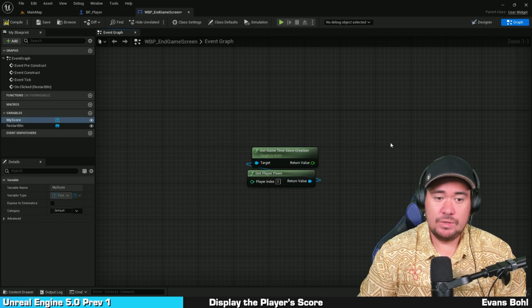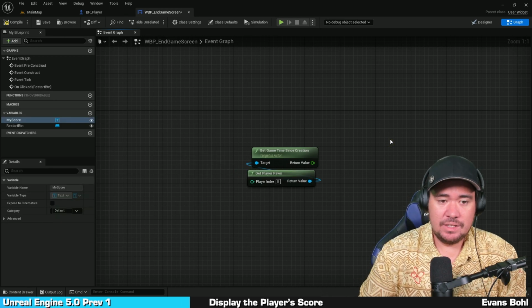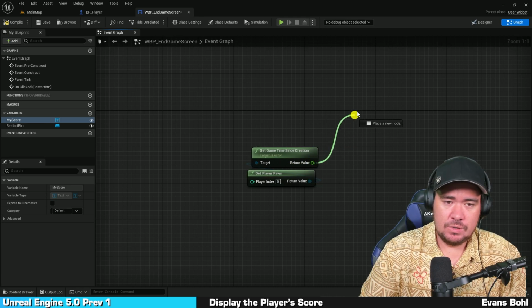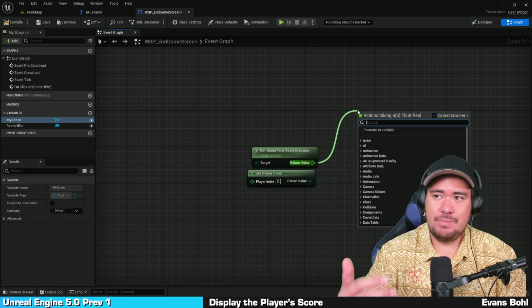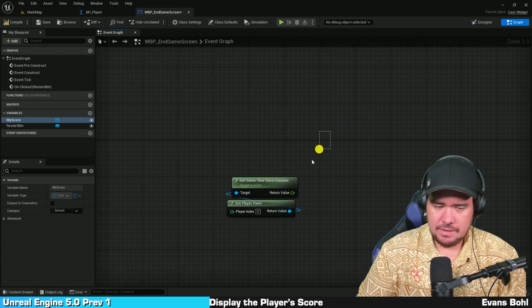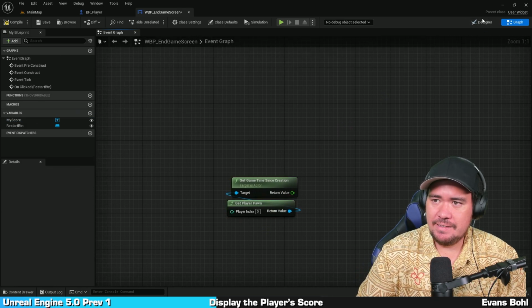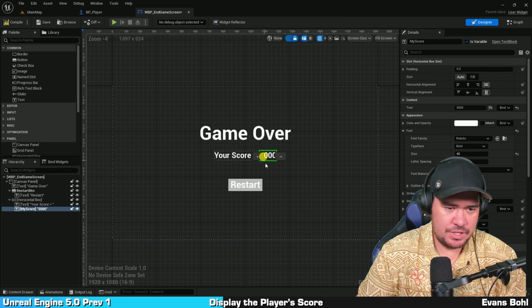So now the question is, where do we need to plug this return value so that the text on the screen is updated correctly? To find an answer to this, we are going to go to the designer and select this widget.